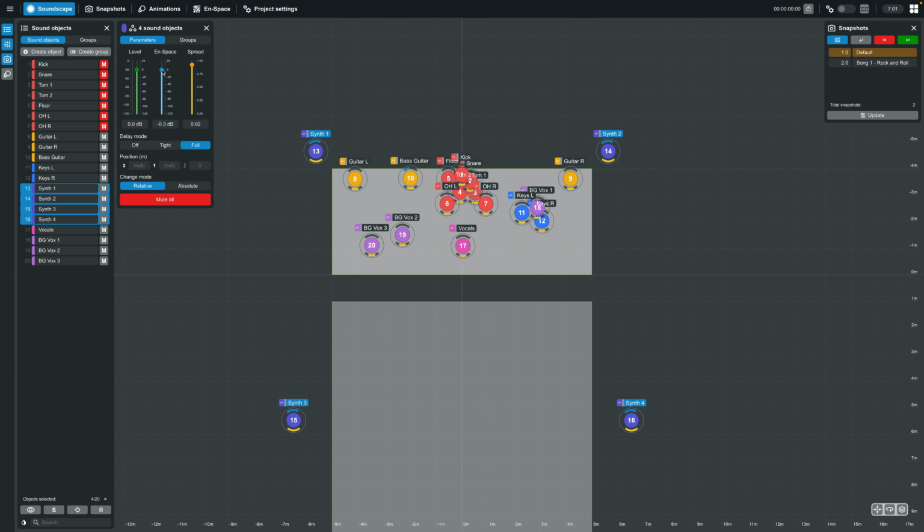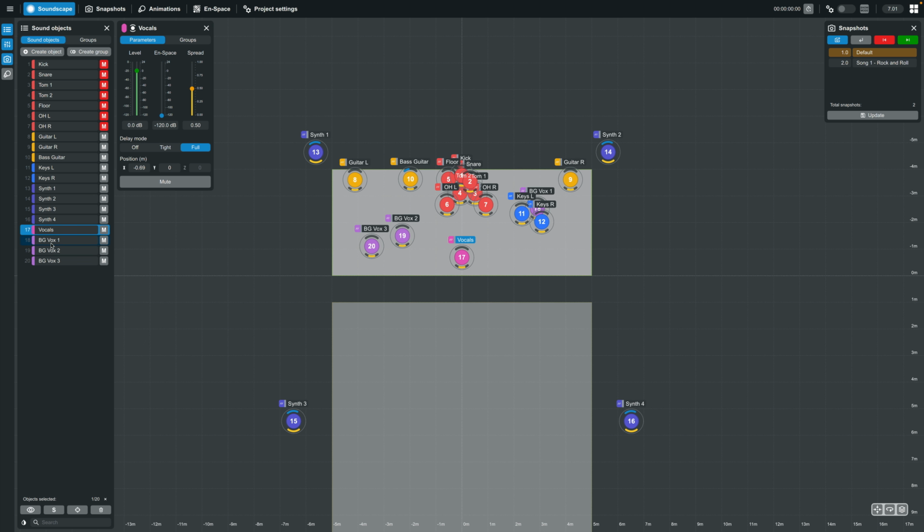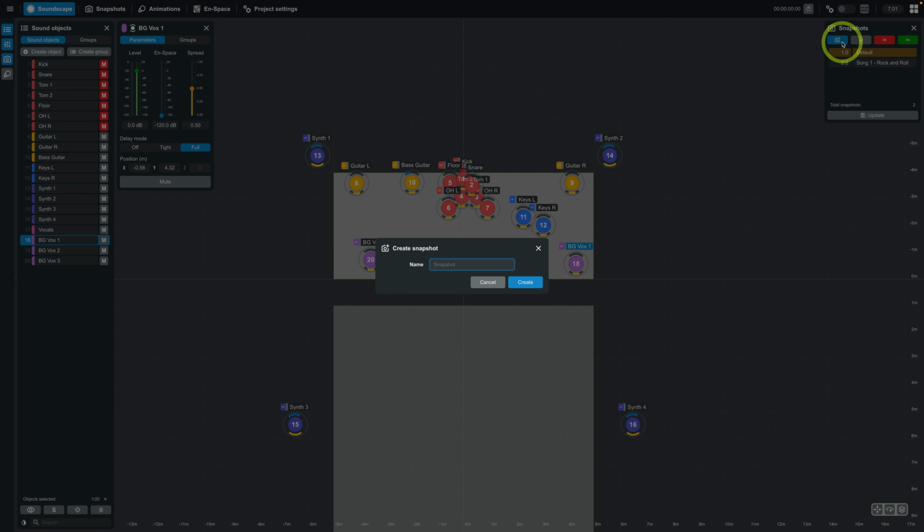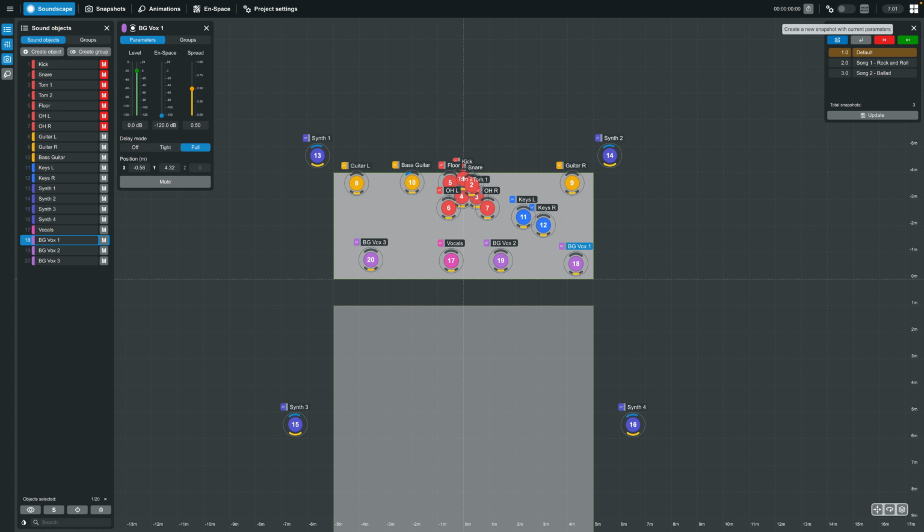Additionally, this song features a duet between the lead vocalist and one of the background vocalists, and the other background vocalists move to a new position on stage. Then of course we need that sweet, sweet on-space on the vocals. Now that we've got our ballad song prepared, we'll simply click the Create Snapshot button and name it Song 2 Ballad.